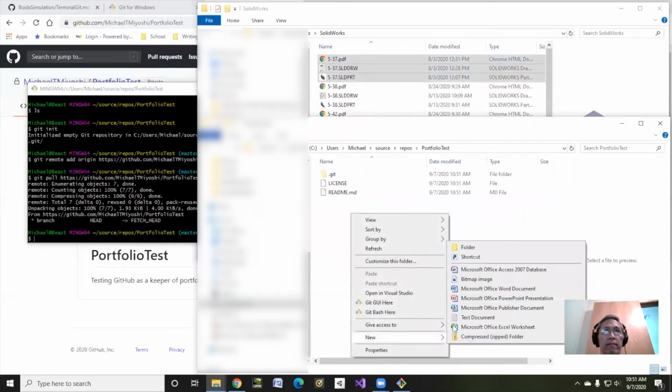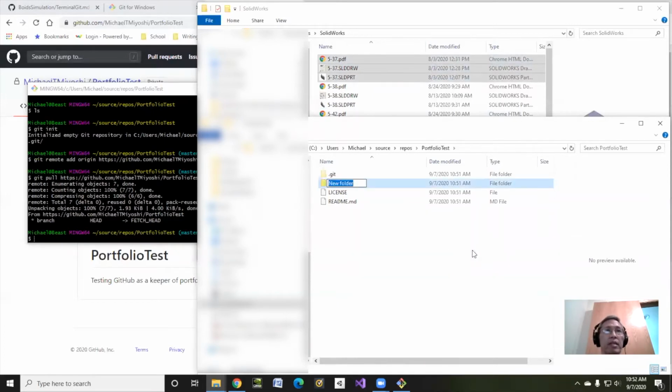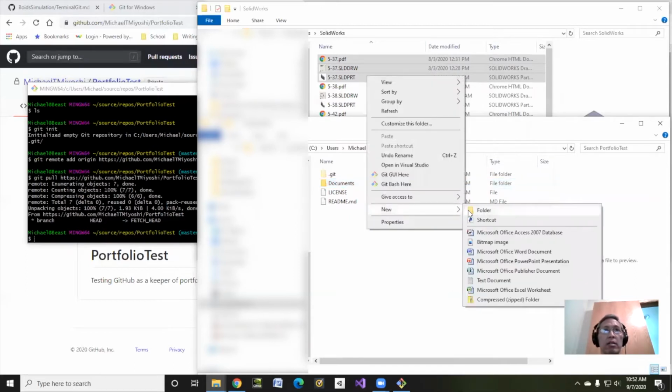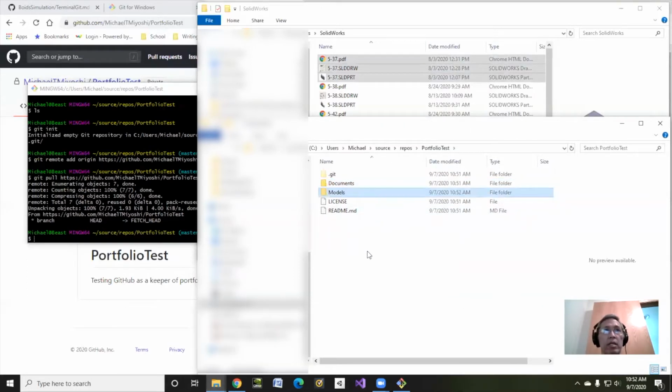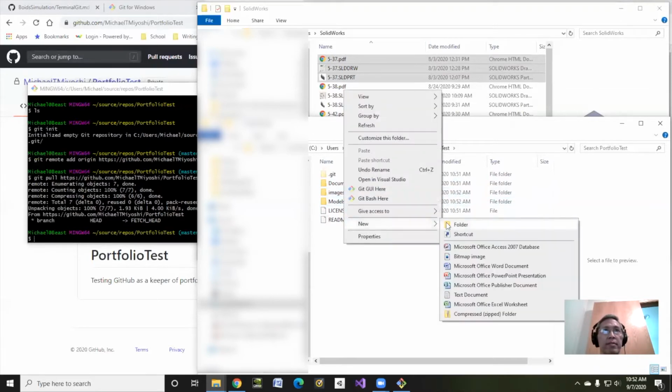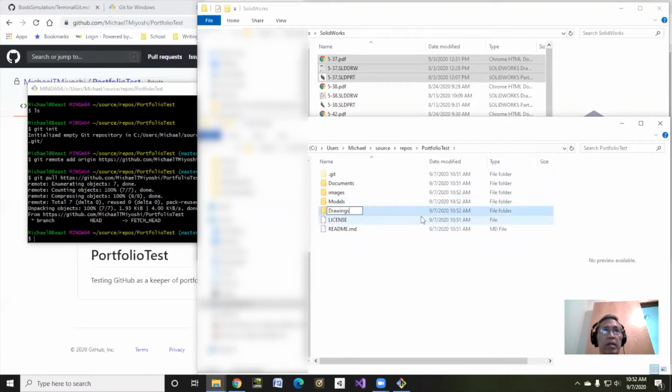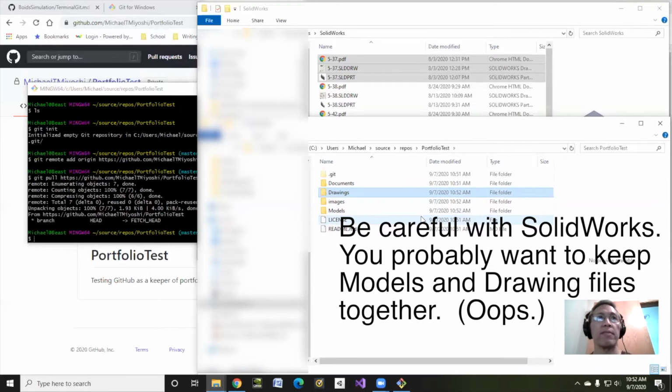So I'll just make a new folder, and I'm going to call it documents. Those are going to be the write-ups I'm going to make. And I'm going to make another one called models. I'm going to create another one called images. And let's see if there's anything else I want to have here. Documents, images, models. And maybe I'll make one called drawings as well. Okay, so those are going to be the folders that I want in my portfolio.